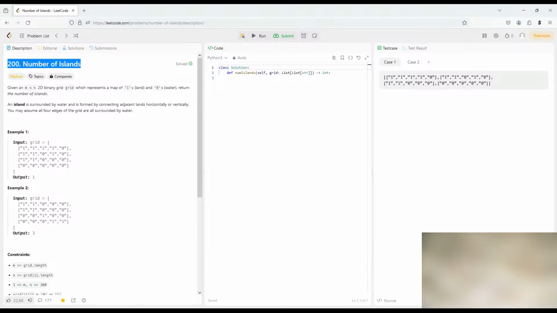All right, today we have Number of Islands, problem 200. Given a grid which represents a map, where 1 is land and 0 is water, return the number of islands. An island is surrounded by water and is formed by connecting adjacent land horizontally or vertically. You may assume all four edges of the grid are surrounded by water.